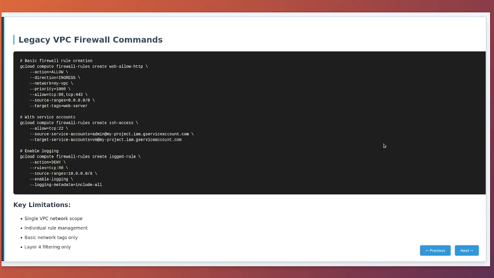Legacy VPC firewall commands analysis. Let's examine these traditional firewall commands. The first command, gcloud compute firewall-rules create web-allow-http, creates a basic firewall rule. The action parameter is set to allow, and direction to ingress for incoming traffic.